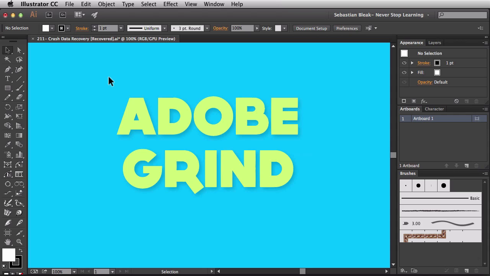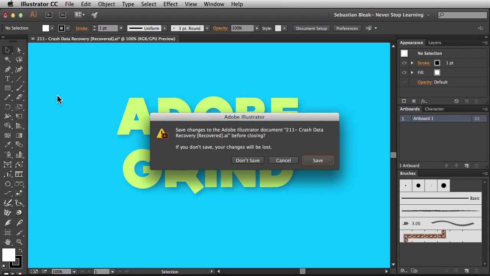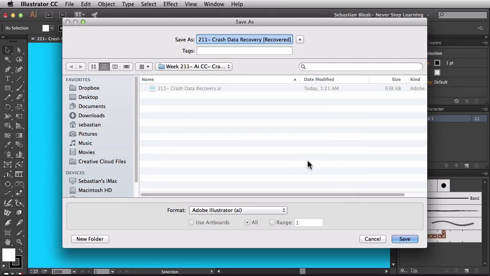Alright, so this is that temporary snapshot that I was talking about. Over here at the top, this document has not been saved because it has a little asterisk there. You see it added recovered over here. Now if I come all the way to the left and click on this little X, Illustrator is going to give me the opportunity to save this guy. I'm going to hit save, and now it's giving me the save as dialog box. It's a save as window because we have recovered added to this document name.